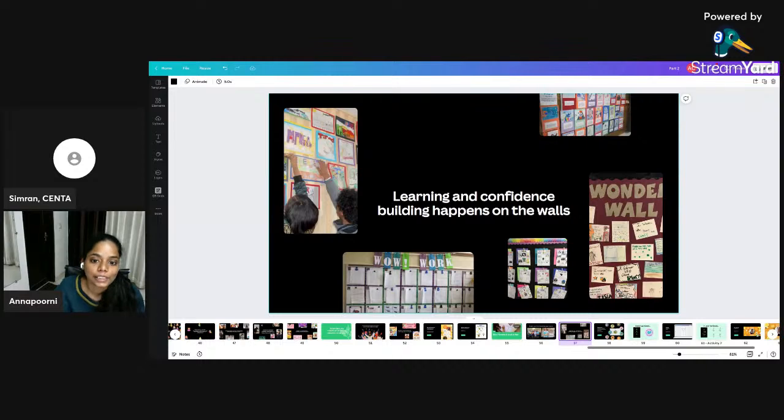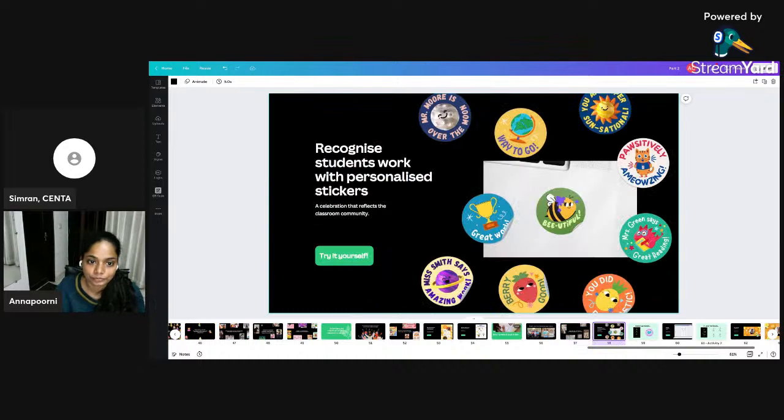It helps them build a sense of confidence, build a sense of happiness as they see what they create on their walls. And I don't need to say this to all of you, but it's a great way to recognize students. It's really important that students are recognized for the kind of work that they do.